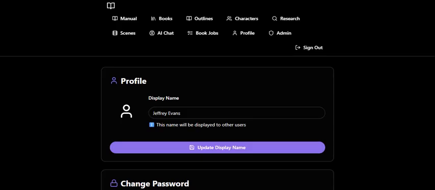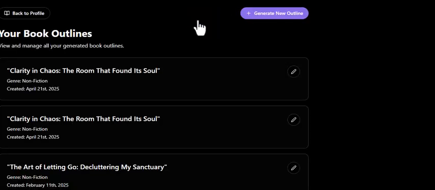Whether you're refining a plot, adding characters, or incorporating research, you'll learn everything you need to manage your outlines efficiently. Let's get started. First, let's navigate to the Outlines page from your profile dashboard. This is where you can find a list of all the outlines you've created for your books.